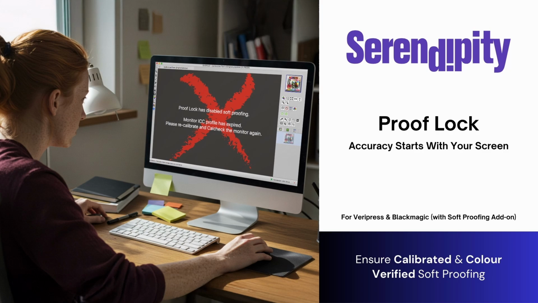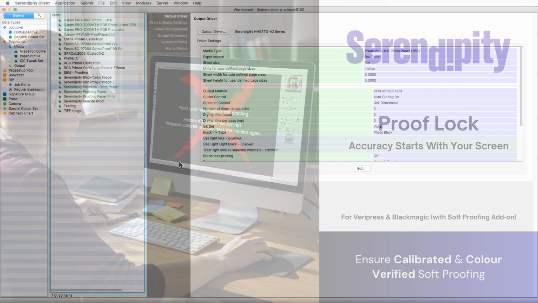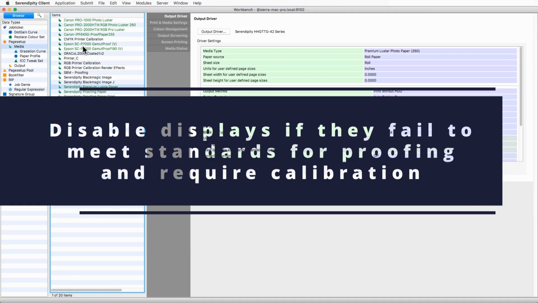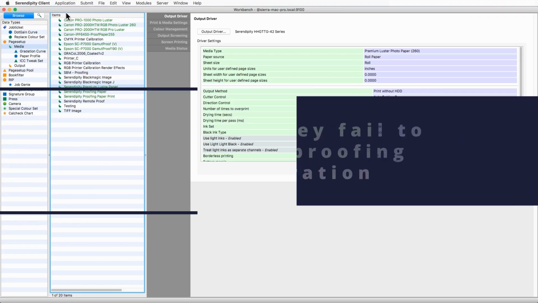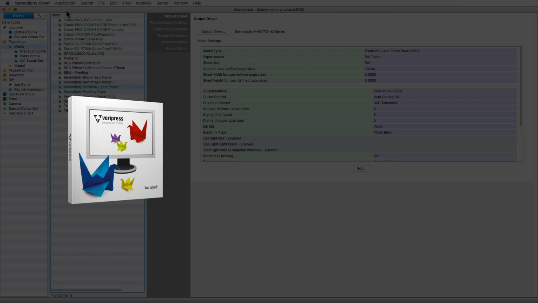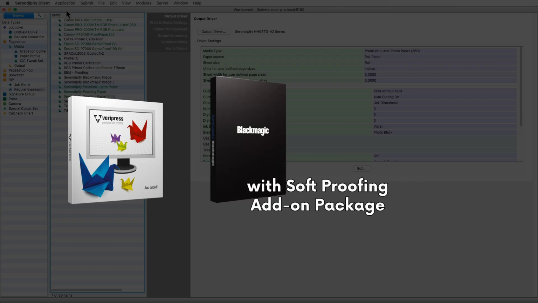Proof lock. Accuracy starts with your screen. Proof lock allows you to disable the soft proofing displays when they need calibration, or fail to meet the required color standards for on-screen proofing. Proof lock is available for Veripress and Blackmagic with the soft proofing add-on package.